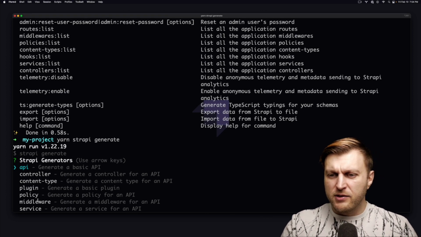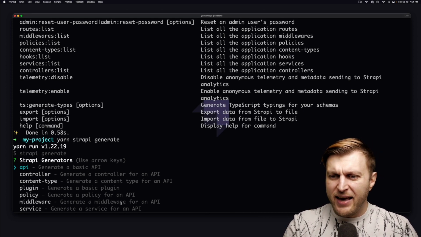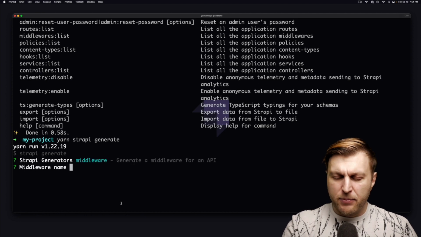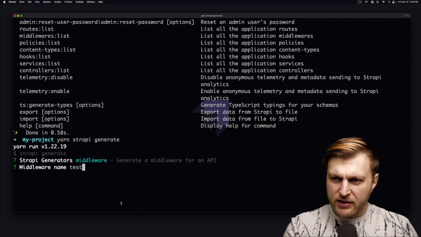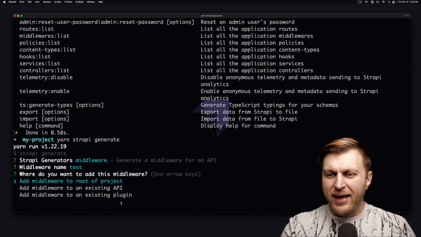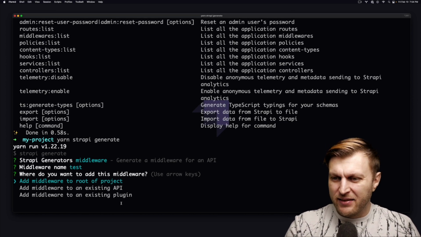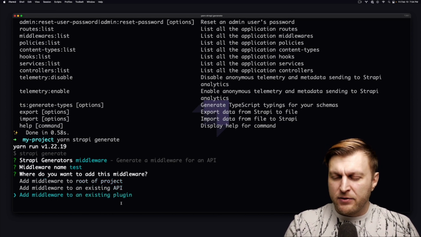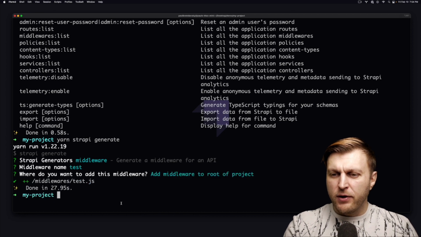You could create middlewares, policies, services. So let's say I want to create a middleware. I'm going to call it test. Sounds good. And then where do you want to add it? Do you want to add it in the existing API or a plugin? I'm going to do it in the root of the project.